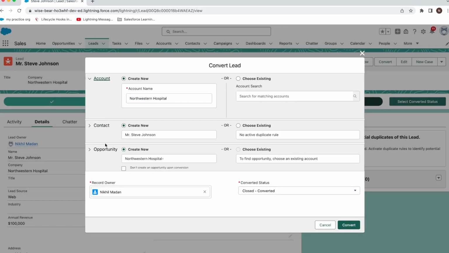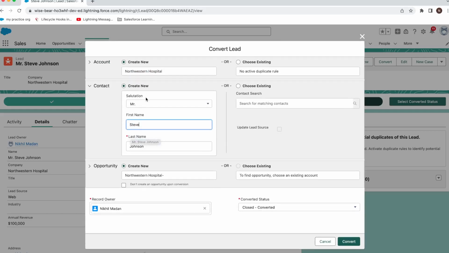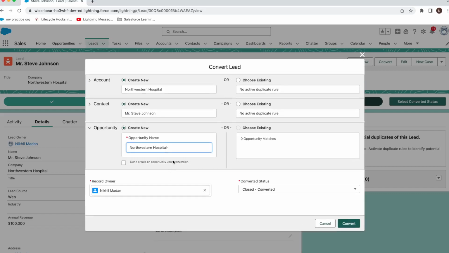Now if you see, we got three options. We are creating an account with the hospital name, which is our business customer, and Steve Johnson is our primary contact for this hospital, and we have an opportunity. This opportunity is optional. If you click on do not create, it will not create an opportunity, but he showed an interest in our product. So let's say they want a cancer machine, and let's say they click on convert.